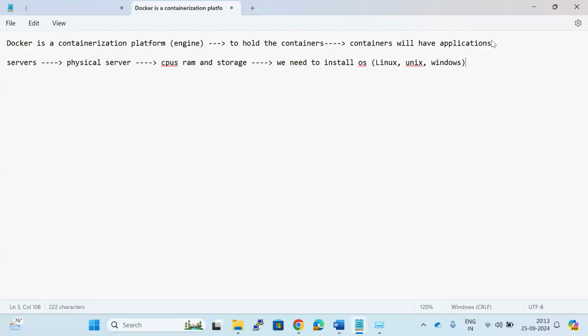Linux means Red Hat Linux, Debian, like Ubuntu, CentOS, SUSE, Parrot; these all come under Linux. When you come to Unix, Sun Solaris and IBM Unix come under Unix. When you come to Windows, you know about that: Windows Server 2000, 2008, 2008 R2, 2012, 2012 R2, 2016, 2019, 2022, and the latest 2025 is also about to come. These are all the server operating systems. We have to install them on the servers.